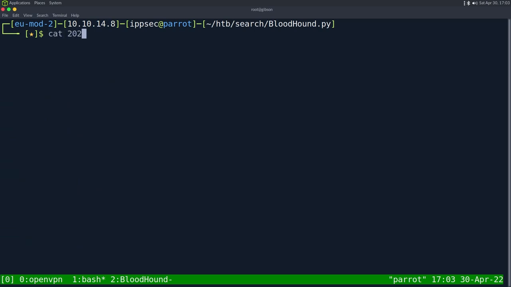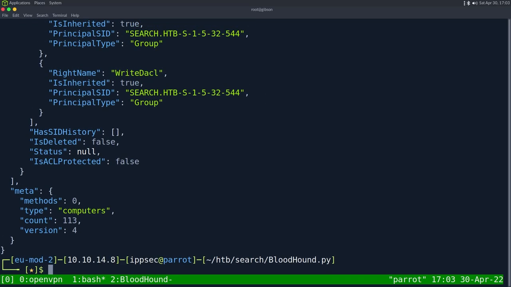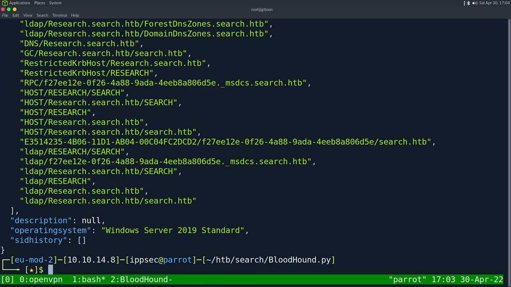So if I cat 2022 computers.json and pipe it over to jq, we see it's pretty much the same exact thing. So I'm going to do .data, pipe it like that, and then we can do .properties and see the properties of computers. And one of the key ones is operating system. So with this, we can easily show all the operating systems. So I can do .name, I did a single quote there, .name, and then plus, we can separate with a colon, .operating system, like this.